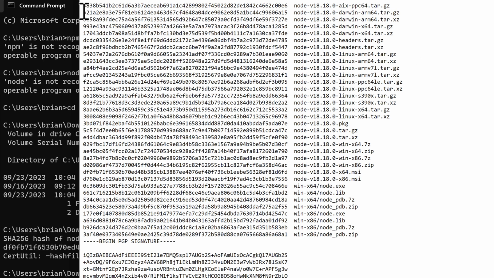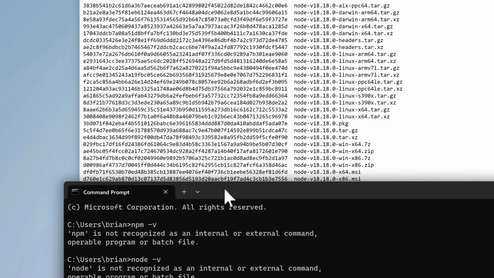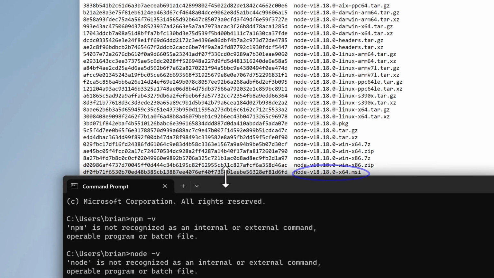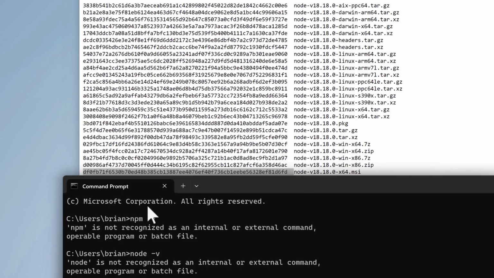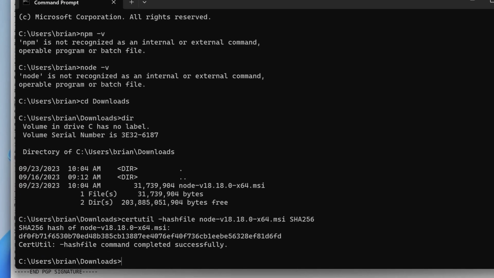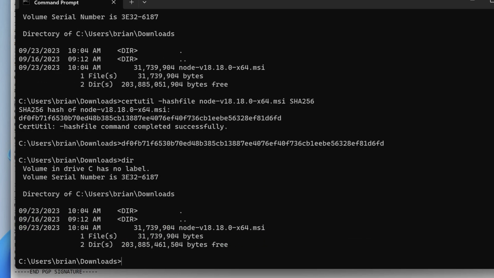Let's look down through the list and find the file that matches the name of the package we just downloaded. And there it is. Let's copy that checksum value and then paste it into our command window. And let's do a compare. I typically check the first few characters, the last few characters, and look for a pattern in the middle that matches. These all look good. So the file is good, and we can get started with the installation.